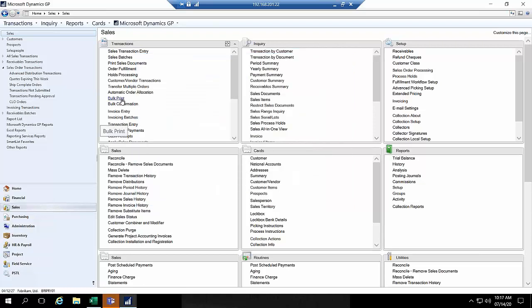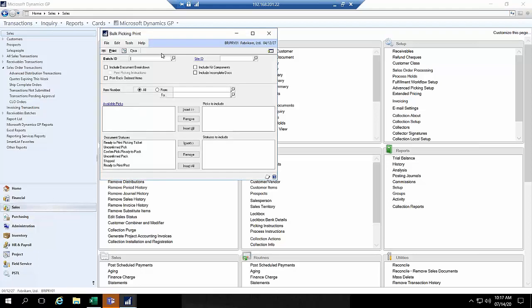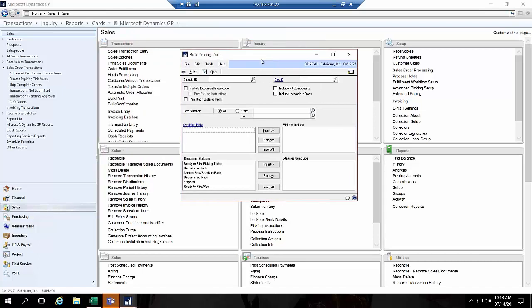The first one I'm going to show you for how to print en masse is actually this bulk print. You can put in your batch ID and then actually use your document statuses or other item numbers to pick which ones to print, and it will print a whole batch for you that hasn't been posted yet. You can actually pick what you want to print inside of here as well. So if you've never used this function, I'd say try it out. It's a really handy tool to use inside of GP.